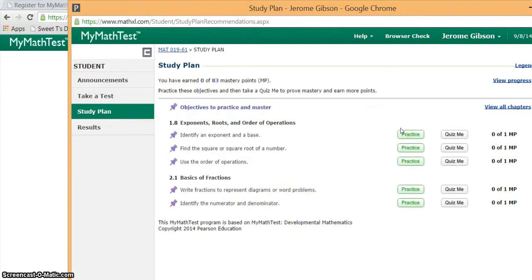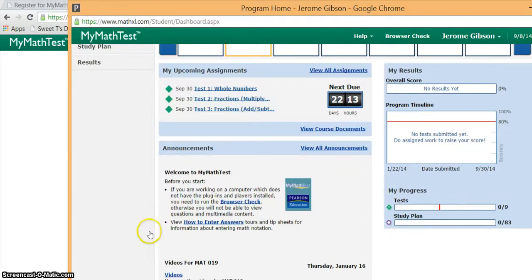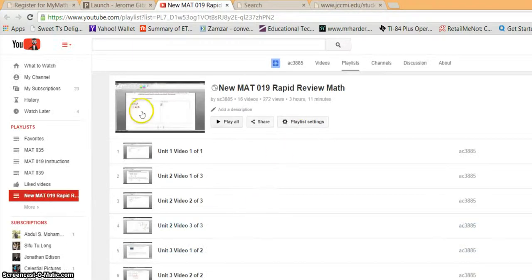Now, if you go through the Quiz Me and you don't do well, you have to come back and do the practice, and you would just need to do about 5 or 6 questions on the practice, and then you could redo the Quiz Me. But you must get these mastery points. When you successfully complete the Quiz Me, you will get 1 mastery point, and it keeps going. And then also, you could look up your results. And also, one other thing, you click on announcements here. When you scroll down here to the bottom, you notice there is a button here called videos. If you click on videos, it will take you to the videos for the rapid review math class which you're in. You will click on the video and it lines up perfectly with the course pack. And that is it.